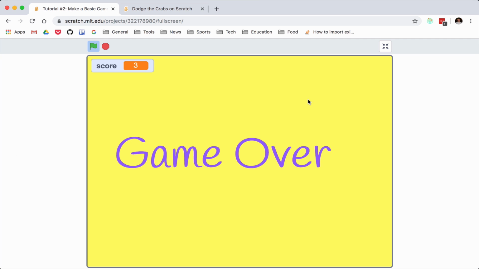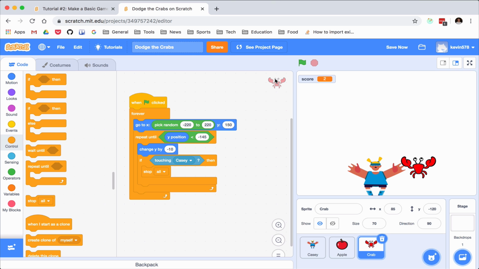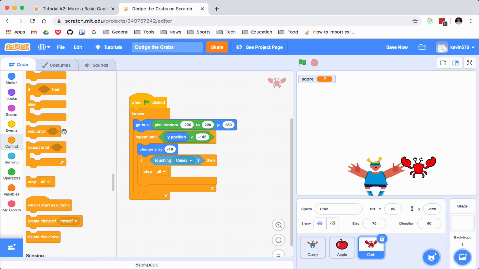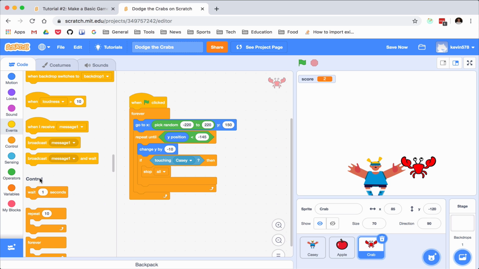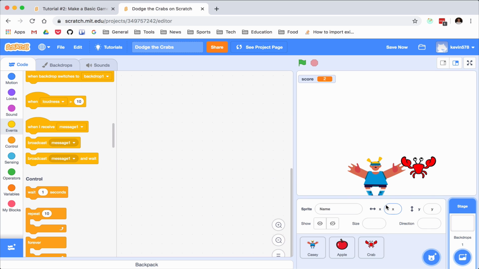But if you look in the other game, it has this sort of cool game over screen, and we want to do something similar to that. In order to do that, we are going to use these broadcast messages. I always go to control for the broadcast messages. And let's go to the backdrops and learn how to use them. First thing I'm going to do is get two distinct backdrops, one for when I'm playing the game, and then I'm going to make a game over screen.